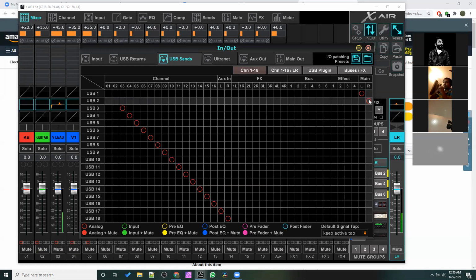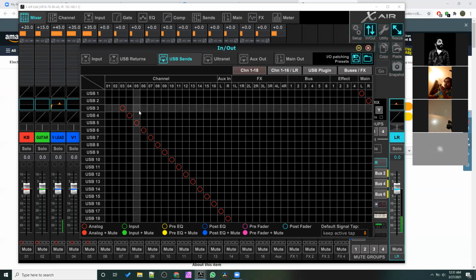Did you understand this? So when I do this, USB 1 and USB 2 will be related to main left and right. Whatever is fed to the main left and right will be routed to your USB 1 and USB 2. And USB 1 and USB 2 is nothing but your microphone to your Zoom application. Should I repeat that again? Yes, please.